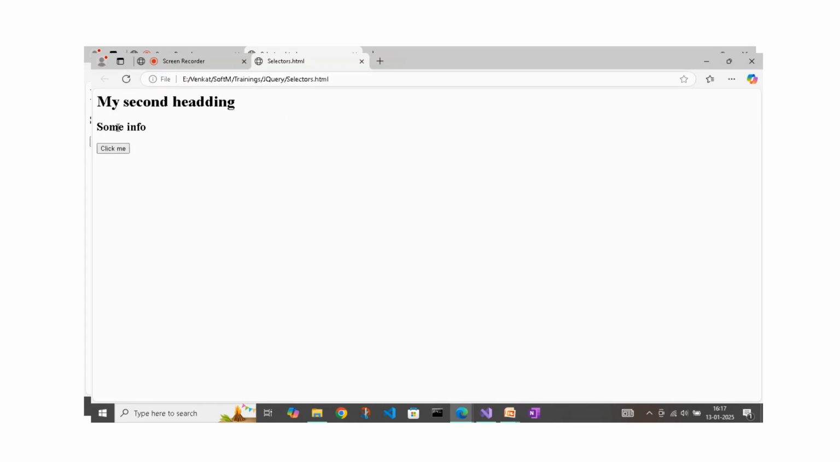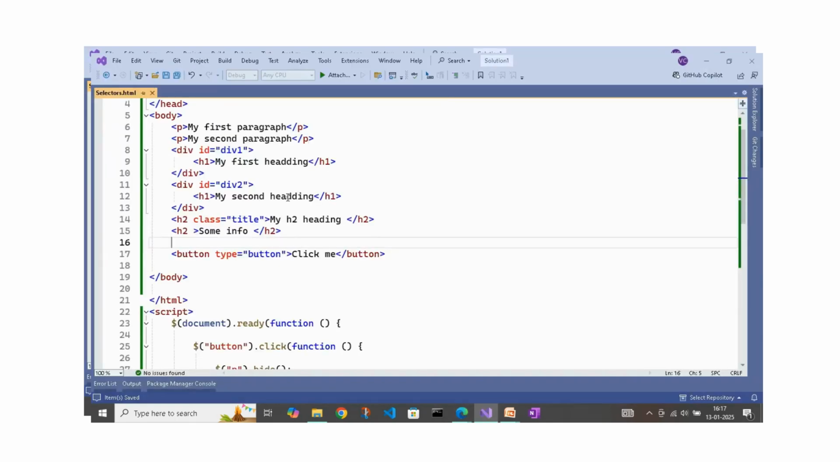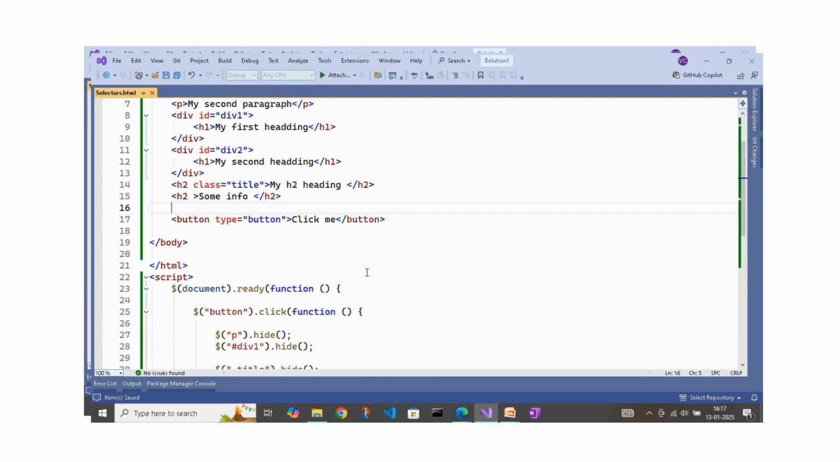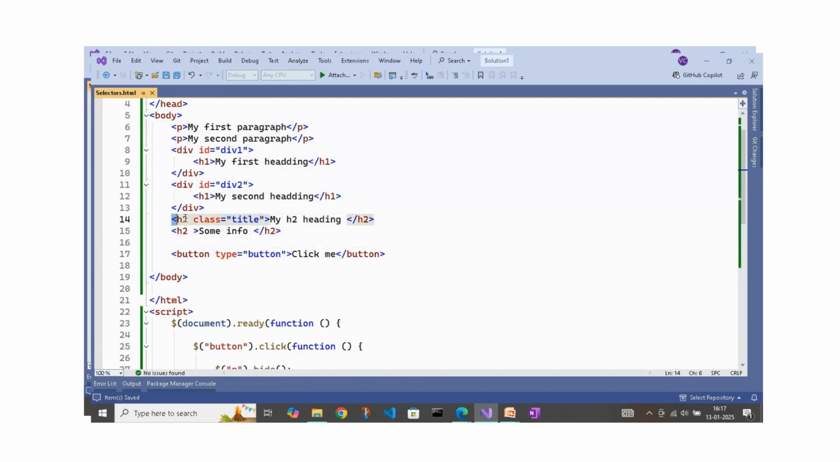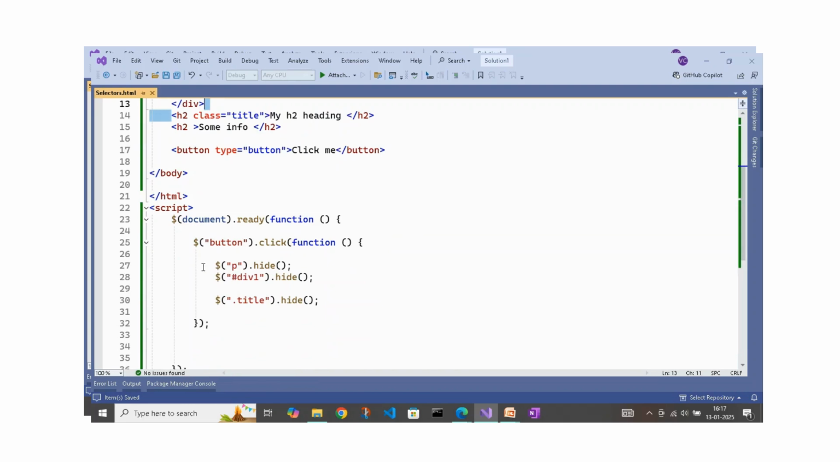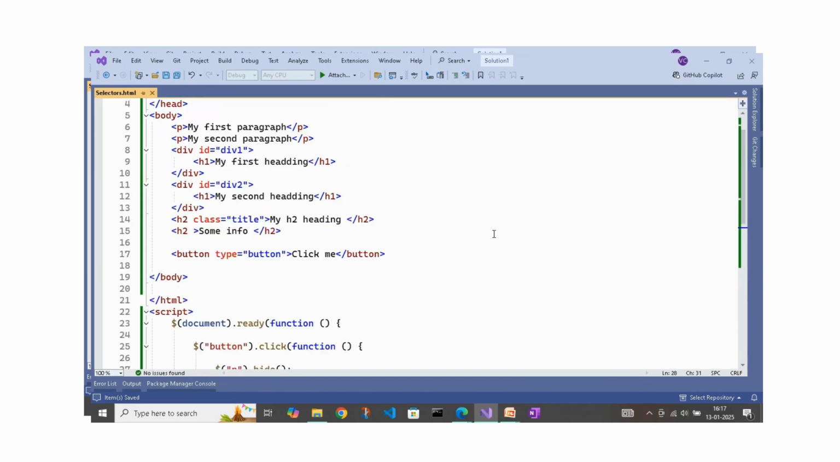Okay, see, some info is there. My second heading is there. Here, some info, because we are identifying the title, that means class equal to title. This is applicable. And in previous samples, p dot id meant p elements based on the id, div1. Div1 is the id here. So this element is able to hide.